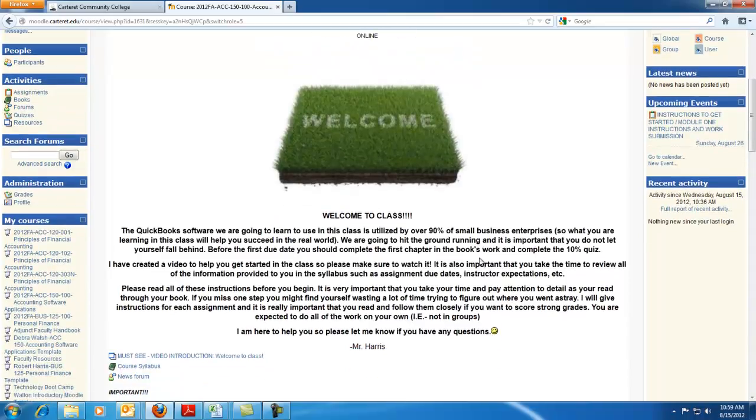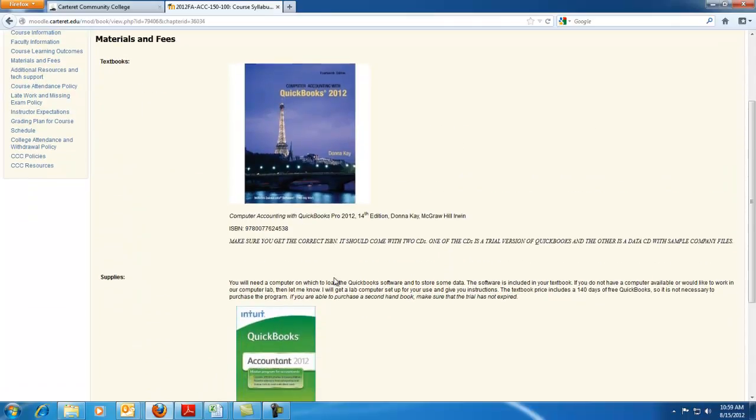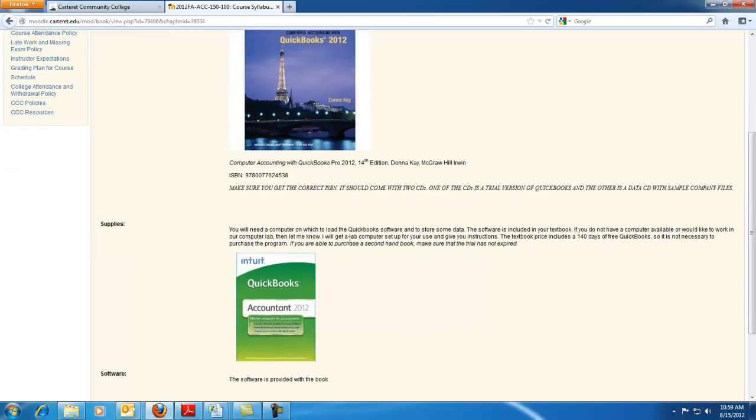First off, you're going to need to install the QuickBooks software that came with your book onto your computer. When you're purchasing your book, make sure you check the syllabus section of the page and get the book that has the proper ISBN. It should come with two CDs. One is a trial version of QuickBooks and the other is a data CD with sample company files, and we're going to be using both of those in this course.